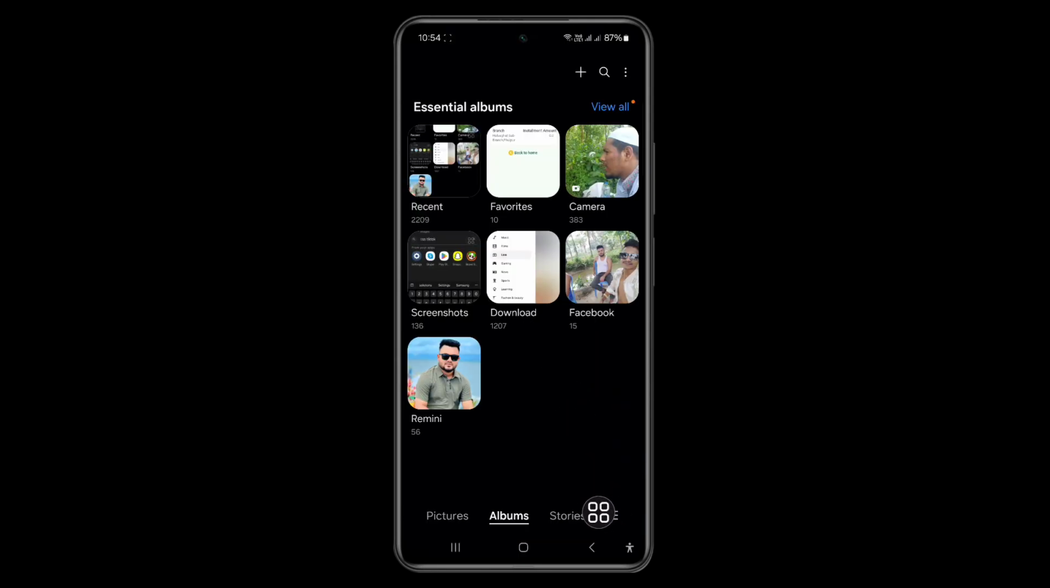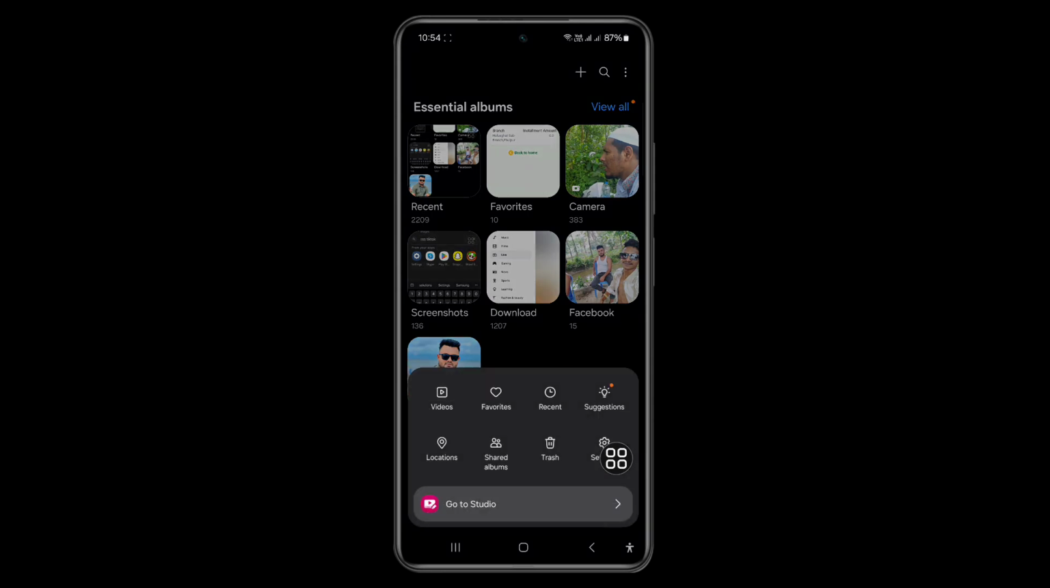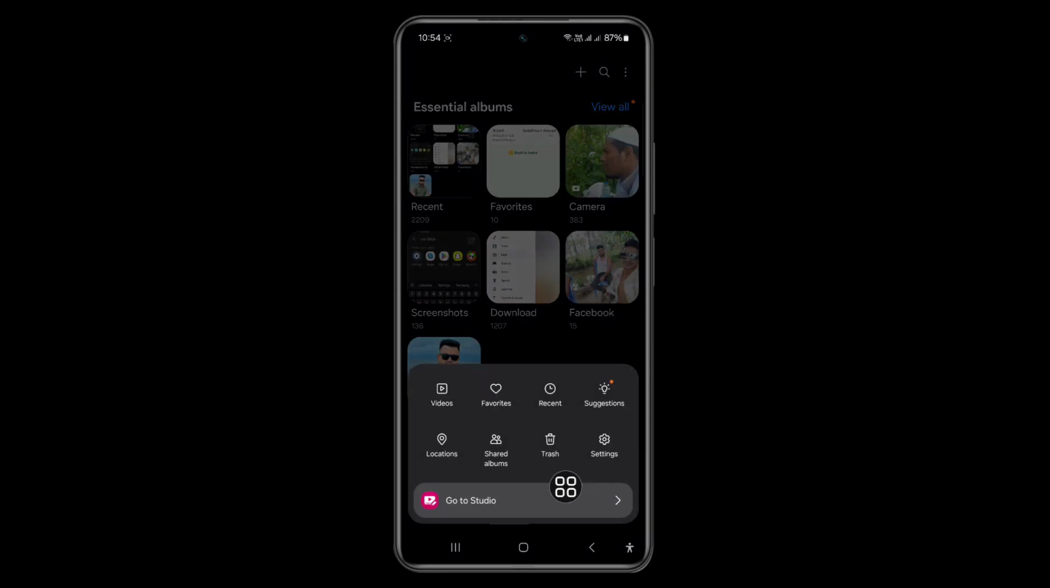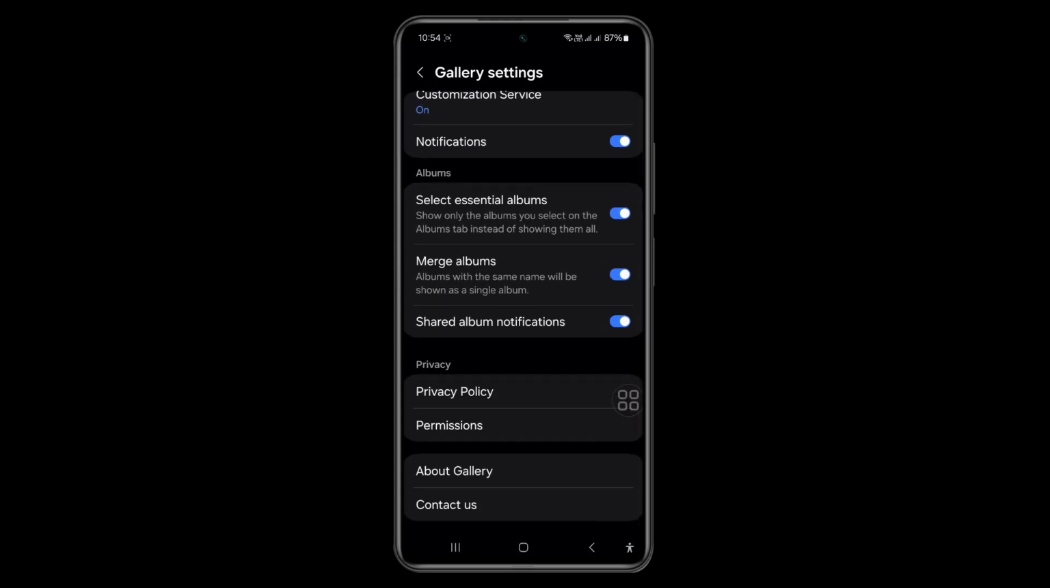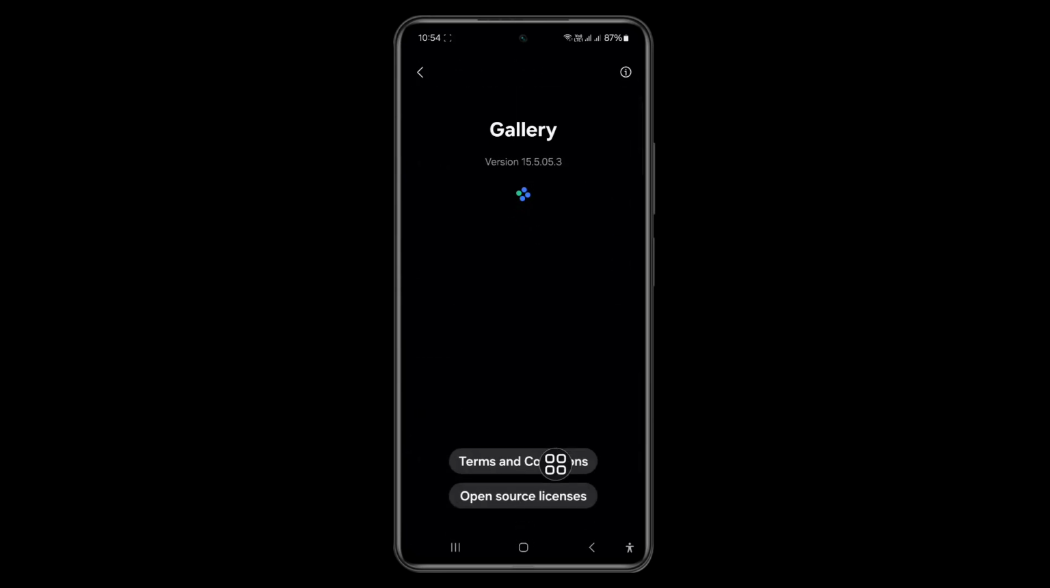Now click on three dot icon. Now tap on settings option. Now click here and scroll down, tap on about gallery.